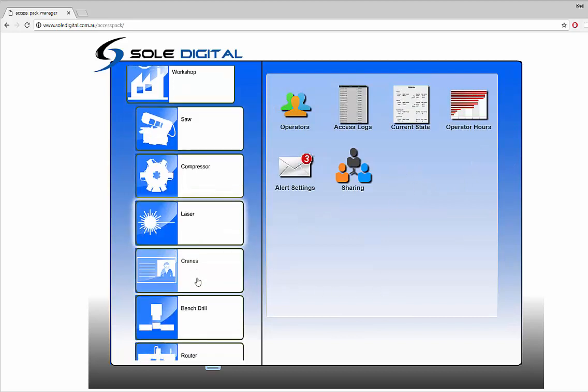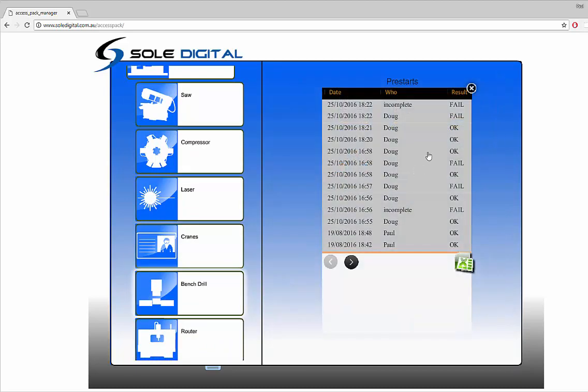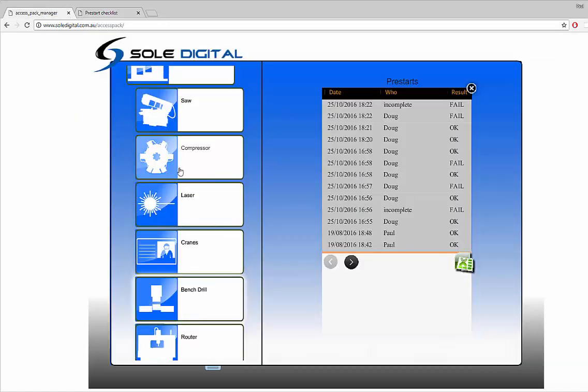Now, if I go down to bench drill here, you can see I'll have some pre-starts against that. So these are pre-starts that have been done by people, and the system requires them to do pre-starts. I will have a separate video on pre-starts. If you look at the videos tab on the product webpage, you'll see an example of how that works. But this is where they go, and you can see these are the answers that Doug at this date and time gave to those questions. So that's about it also for reporting.